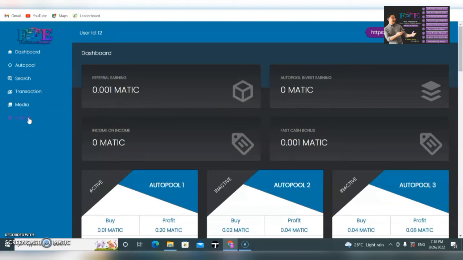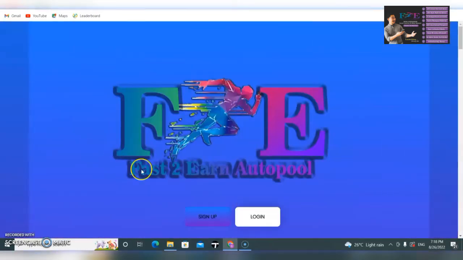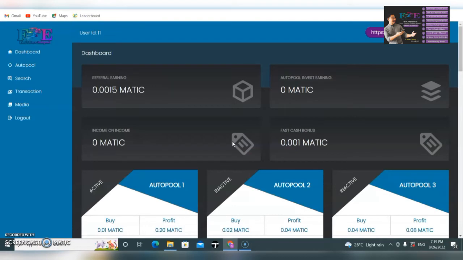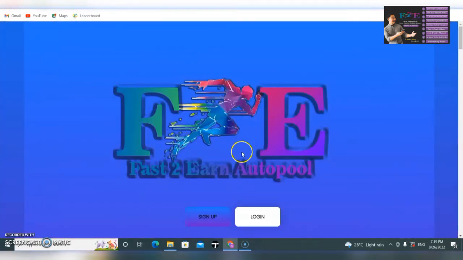Let's see if ID 11 also received the 5% second level direct commission. Remember that ID 11 only had 0.001, that is 10%. Now ID 11 has 0.015 Matic, which shows that ID 11 also received the 5% indirect commission. Now we are not going to stop here. We are going to open more IDs and check the third level commission, because I need everyone to see the beauty of this and see that everything is working.